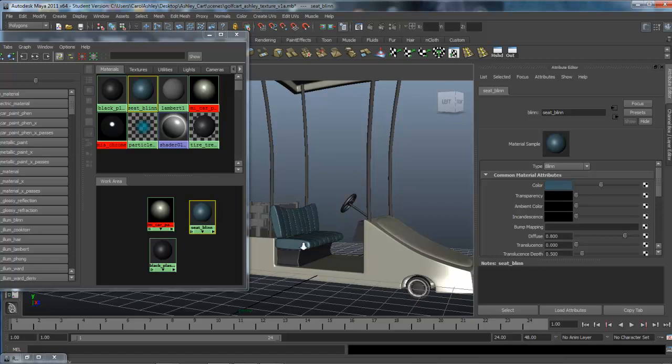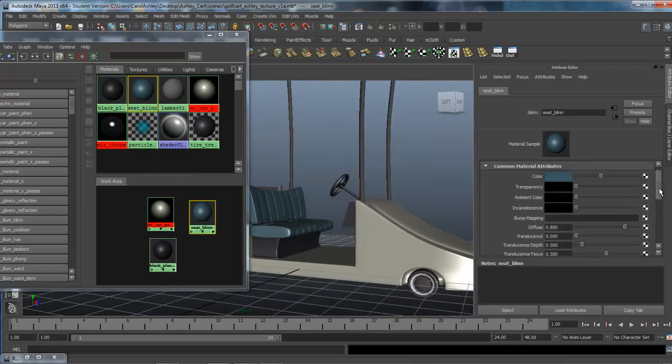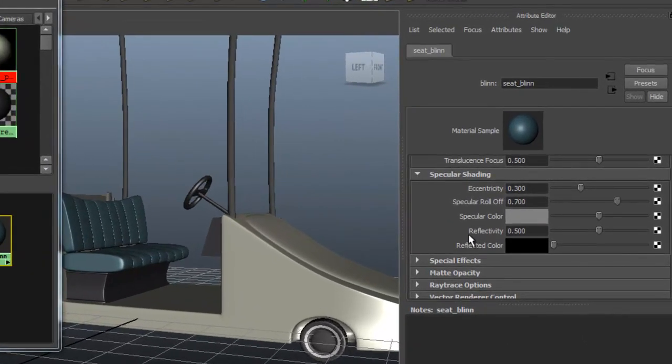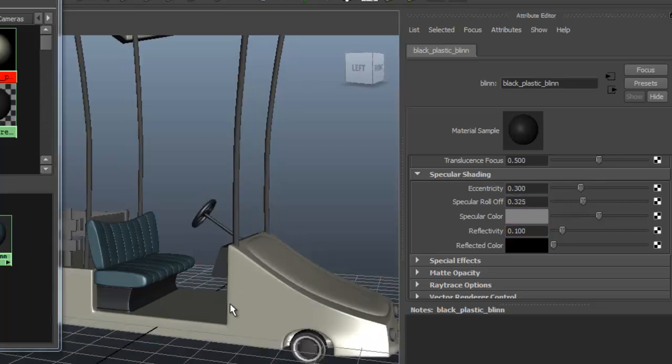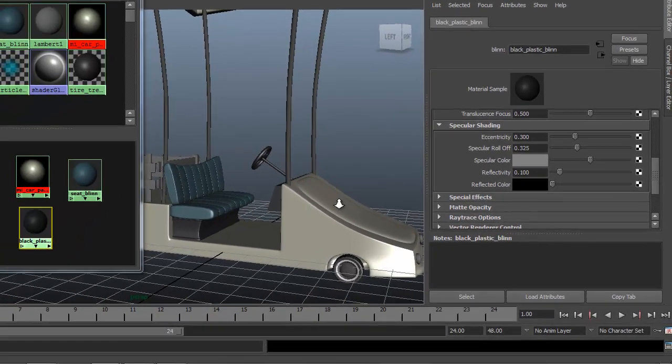Something along that line. And I'm going to come down here, and first of all I'm going to take the reflectivity down quite a bit. It defaults at 0.5. That's highly reflective for a material like this, so I think something like 0.05 will work fine. I'm going to bring down the specularity as well to 0.3. Same thing with the black plastic. Let's bring that down to maybe 0.1. You could have a little bit more reflectivity to it, and bring the specularity down as well to 0.325.